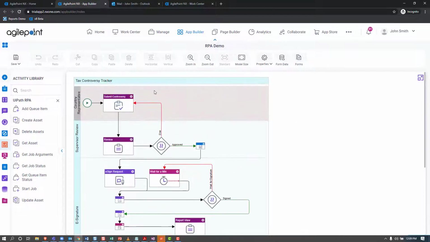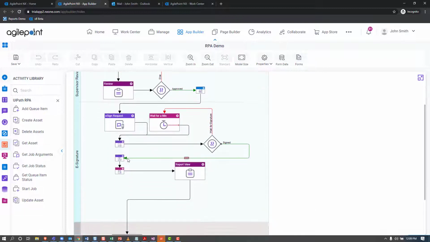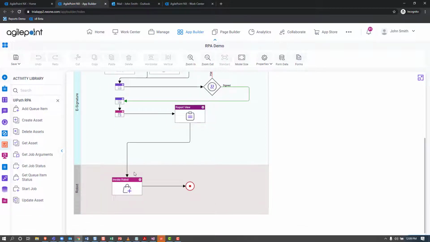Now in this case here, we have a finance use case where a tax controversy has been logged. After a new request is raised, that will be sent for review by a supervisor. Assuming that is approved by the supervisor, we'll send a digital signature request. After that's been completed, you'll see here that all of the application data will be handed over to UiPath, where the robot will then write that data to two systems. The first of which, a WinForm application, and the second of which being a website.